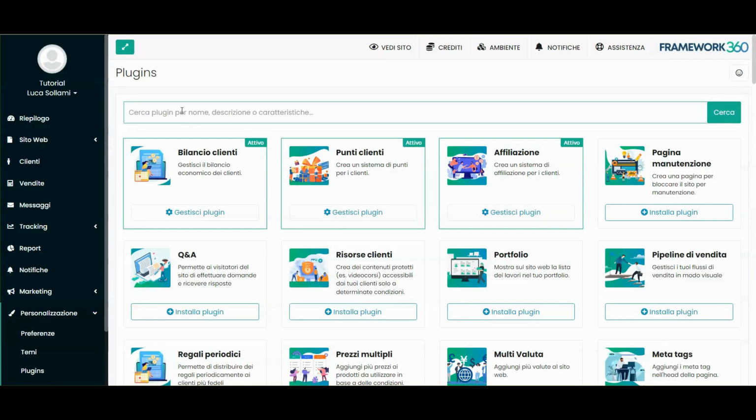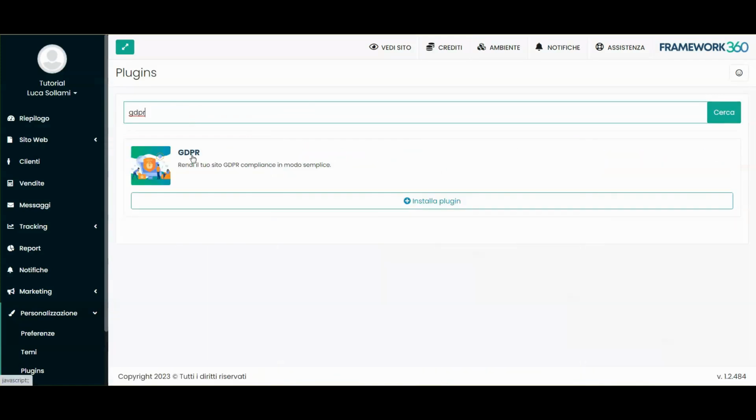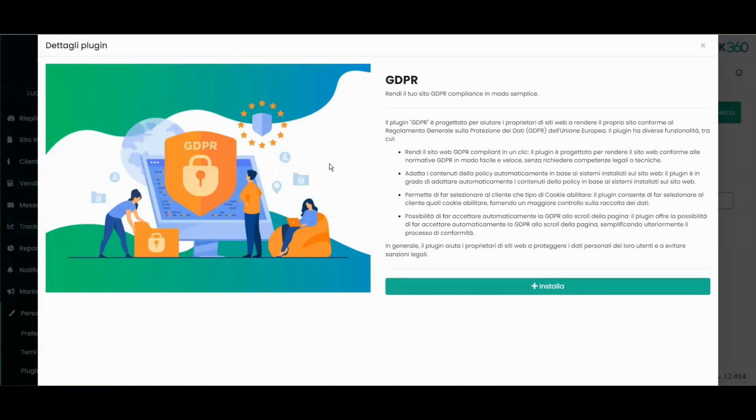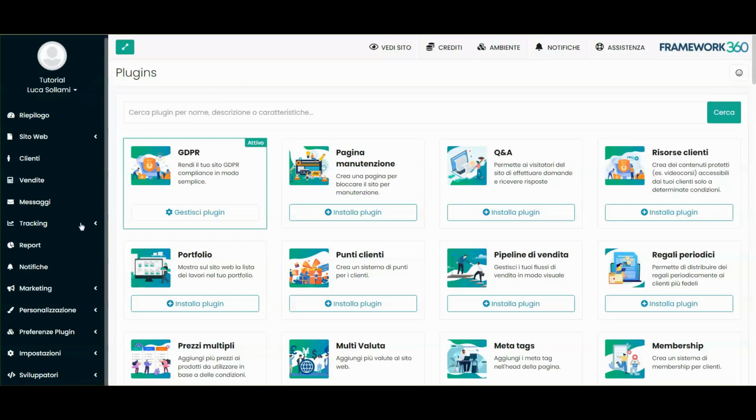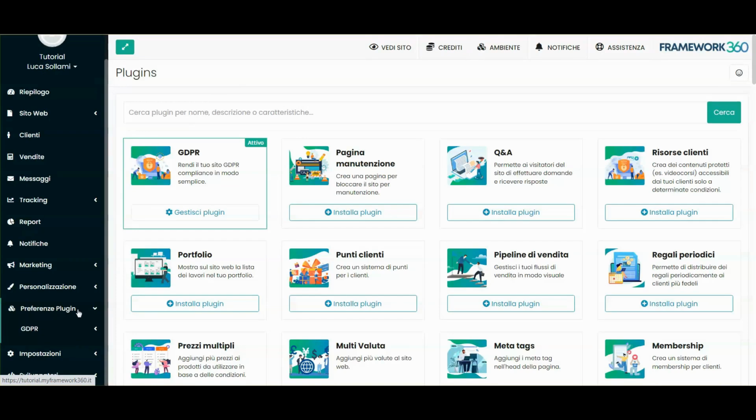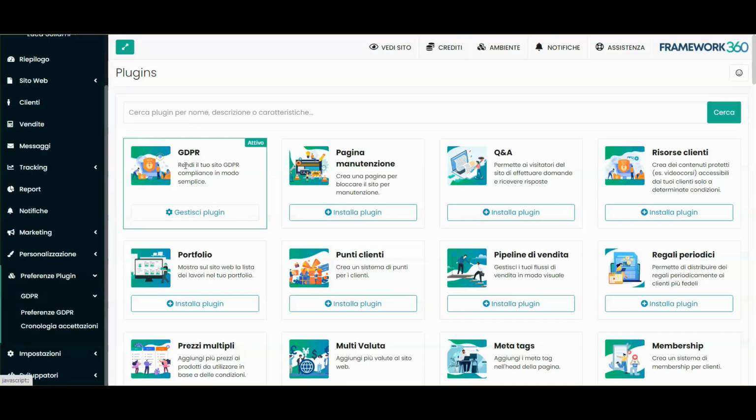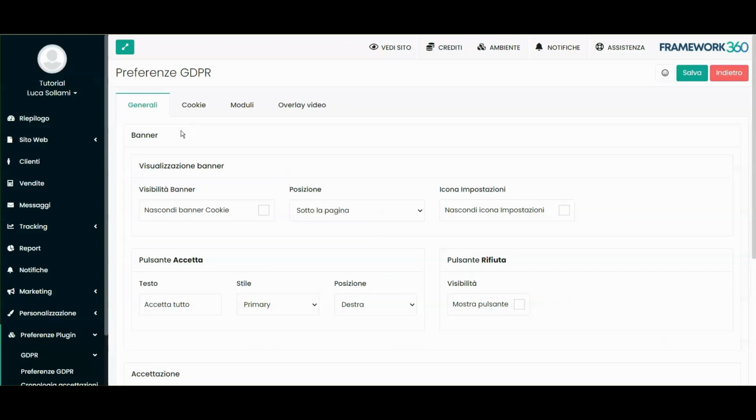In this search, we could indeed look for GDPR, and as we can see, we will have the option to install a fully functional plugin to make our website GDPR compliant. We click on Install and click on OK. And as we can see, a section called Plugin Preferences will have opened on the left, which will indeed contain all the settings of the plugins we have installed. As we can see, after the installation of GDPR, we will have its preferences here. We click on GDPR Preferences and go to see all the settings that this plugin offers us.